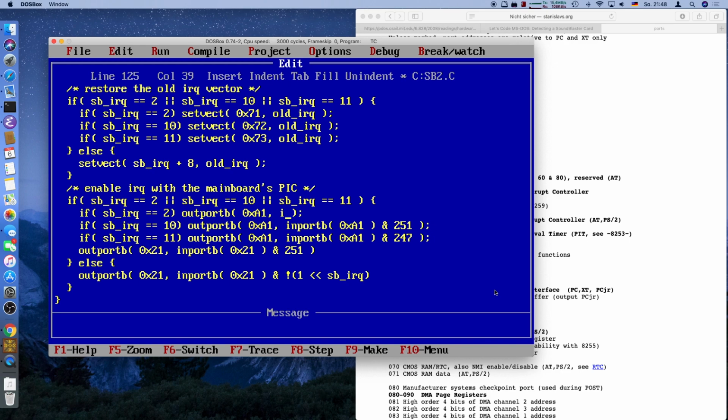We just have to... Oh, that was a bit stupid. We have to read the mask again, and then turn off our appropriate bit here. So that's 2 for interrupt number 2, 4 for interrupt number 10, and 8 for interrupt number 11. And we have to commit that as well again to the lower programmable interrupt controller. And the same here, this time without the negation, of course.